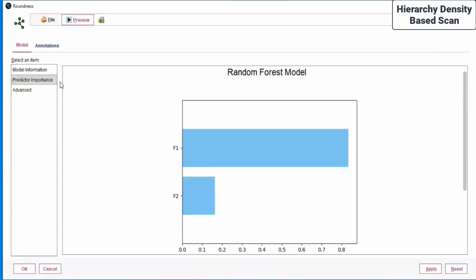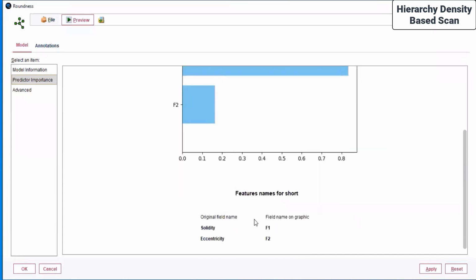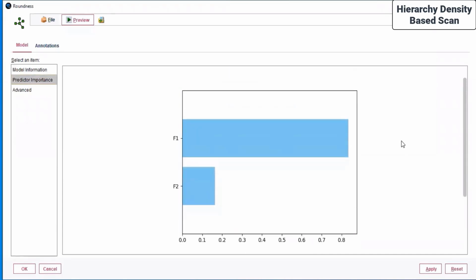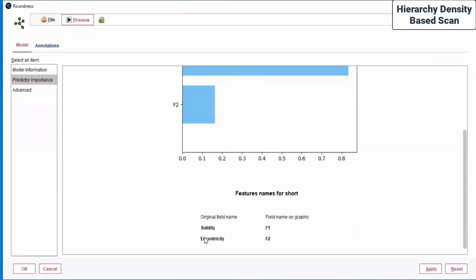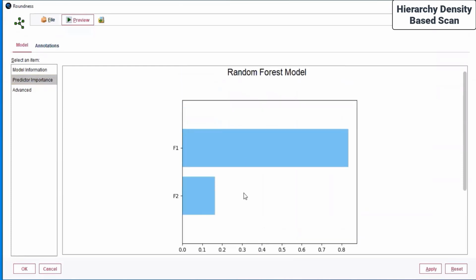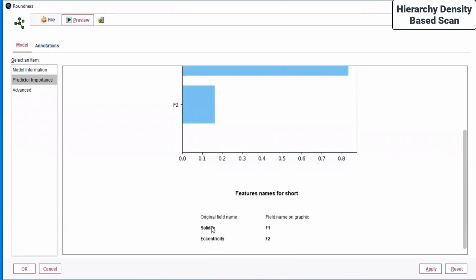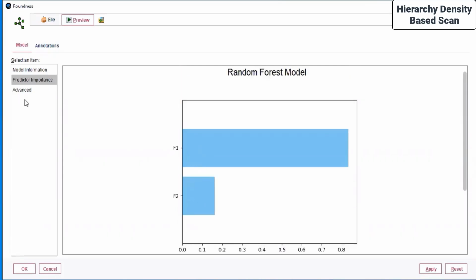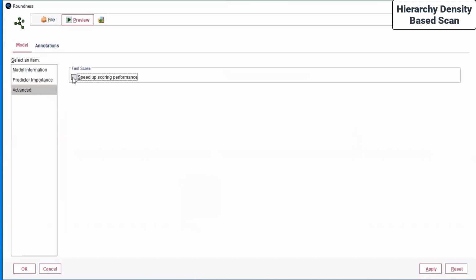Let's click on predictor importance. So we can see here what is the importance of these. Now, as per the random forest model, F1 is what? F1 is solidity and F2 is eccentricity. So F1 has the greater importance when compared against the eccentricity. So that is one predictor importance assessment that you can conduct. If I click on advanced, speed up scoring performance, well, there is nothing out here. So I click apply and I click OK.